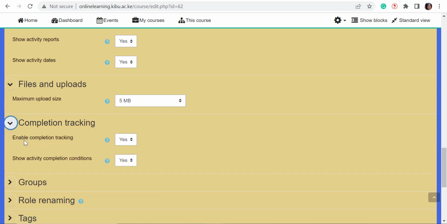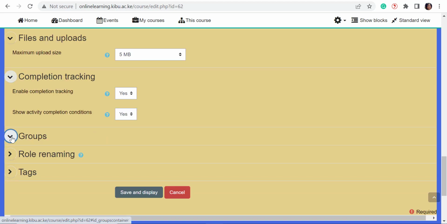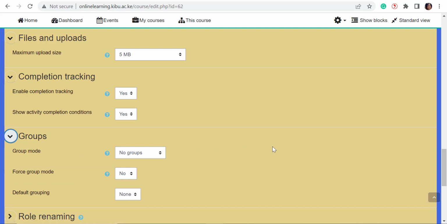It is also important to enable completion tracking. Completion tracking enables you to keep track of the students so that they systematically move through activities. And when you enable completion tracking, an activity or a resource is marked complete. This is then translated into an activity completion report, which is very important in terms of tracking the students' progress within the online course.